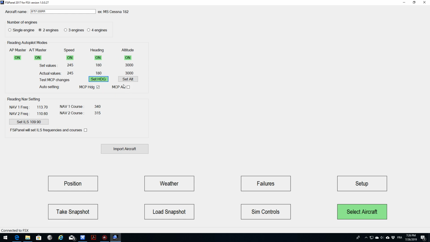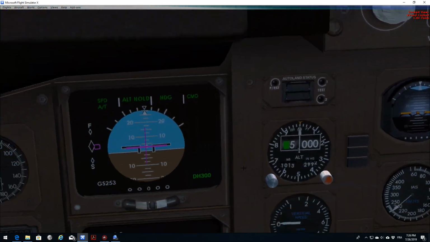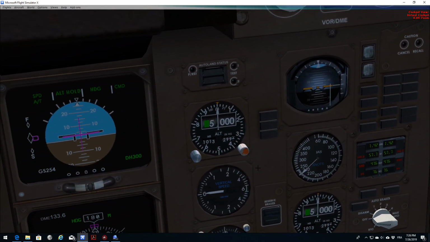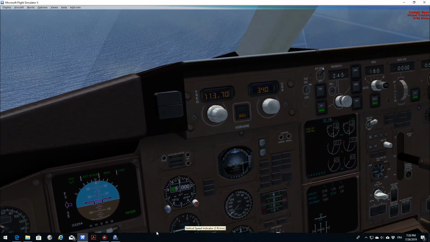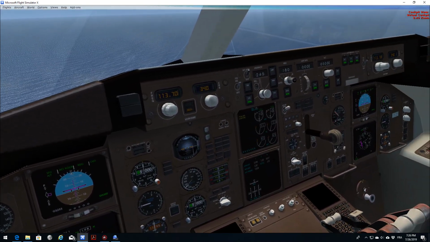Now we're going to try the same thing with the altitude. We are at 3,000 feet. If I press set altitude, FSiPanel will try to set the aircraft at 5,000 feet as well as the autopilot mode. So let's give it a try. Now we see 5,000 feet, 5,000 feet becomes green, and we have the tick box. So let's have a look at the simulator. We see 5,000 feet in the window and the altitude is perfectly set at 5,000 feet. Great. So we know that we're able to control heading and altitude with FSiPanel.